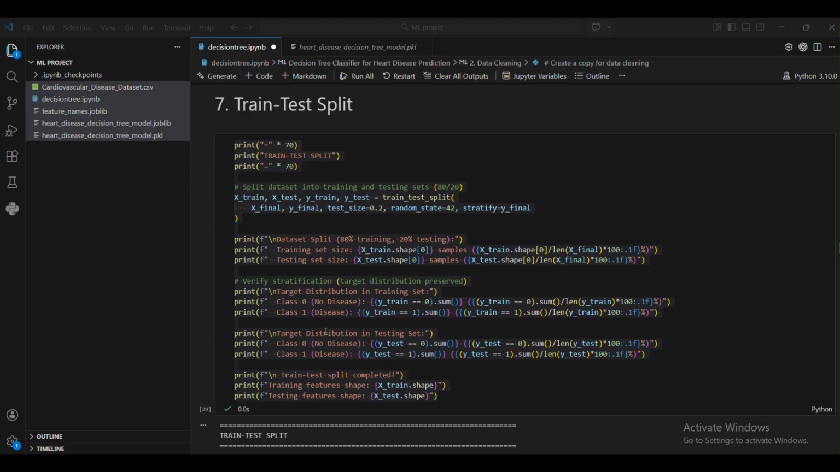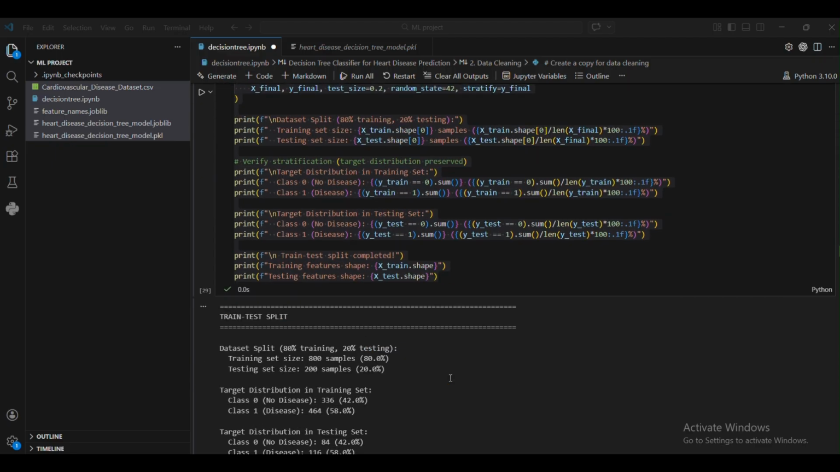The dataset was split into training and testing sets using an 80:20 ratio. Stratification was applied to maintain the same proportion of classes in both sets. This ensures that the model is trained and evaluated fairly.